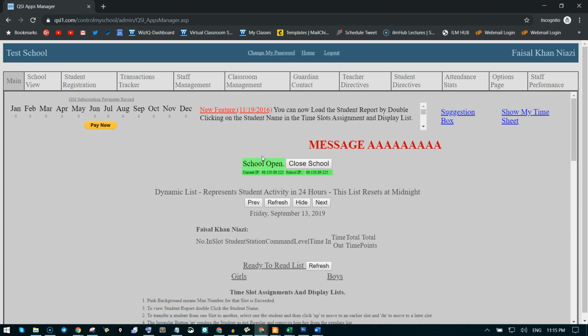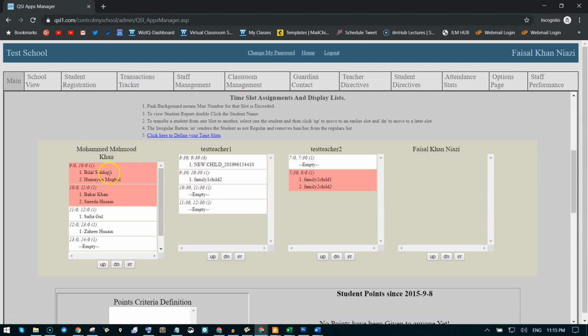Once we are in, the time slots are available in the middle section of the front page, right over here. This area is going to show you the different teachers that are registered on the system, especially the ones that have been assigned some students. So we have this first teacher, second teacher, third teacher, and fourth teacher. You would realize that all of them have some time slots within them, except for the one under my name over here. So let's start off by setting up some time slots.